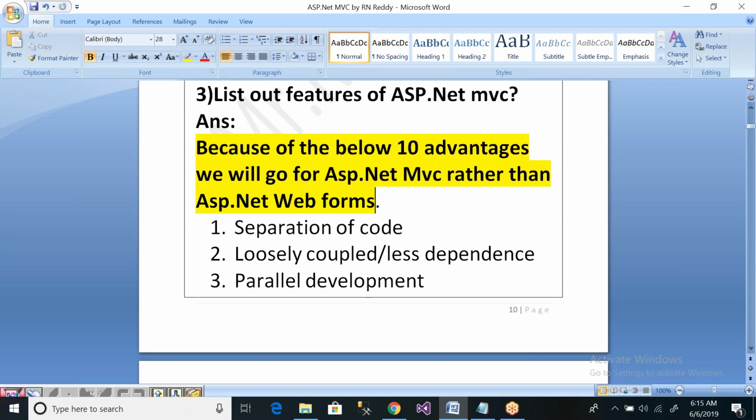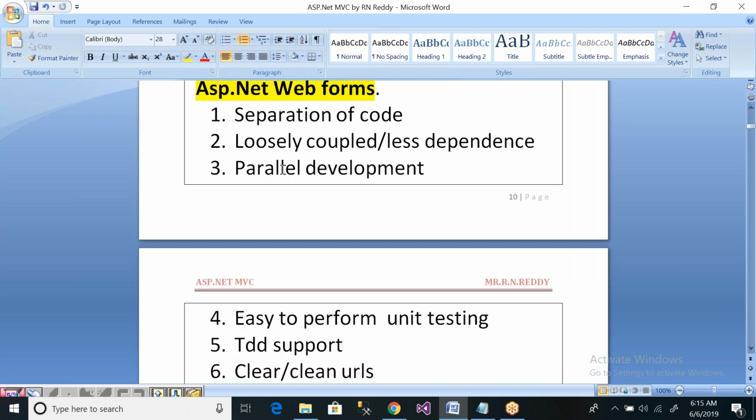So now we are talking about the total ASP.NET MVC features. The first feature, or first advantage, of ASP.NET MVC is separation of code. You can guess about this. Whenever a movie is coming, by seeing the teaser we can guess some characters and some story. By seeing the wall poster, we can guess some scenes and some of the script. Similarly, you can estimate or guess by seeing the headings.